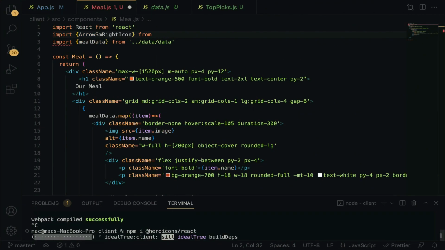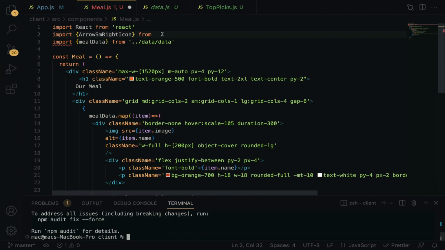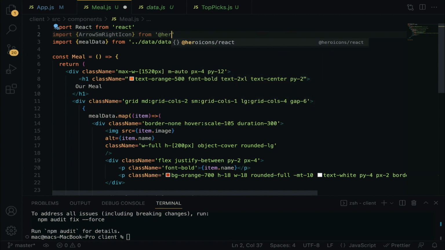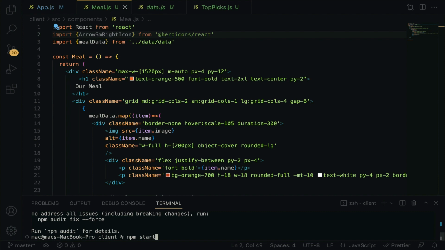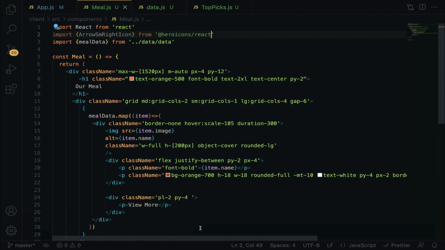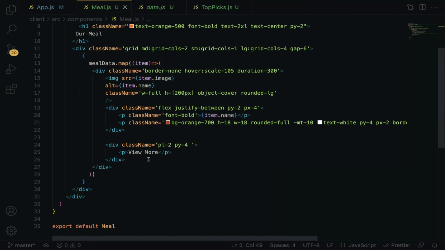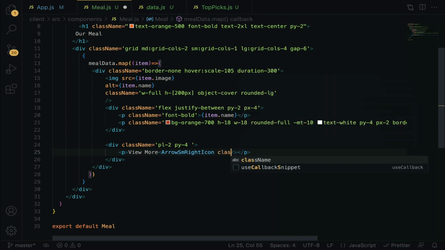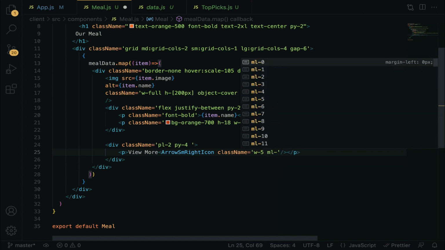Go ahead to install. Installation is ongoing. So let's continue to import it from @heroicons/react. And look, the installation is done. Beautiful. Okay, let's start up the server so that we don't have to do it over again. So here we want to display the icon. And I'm going to do, after the view more, ArrowSmRightIcon. Close it up with the self-closing tag. Let's quickly give the style. The width, let's make it 5. Margin left, let's make it 2.